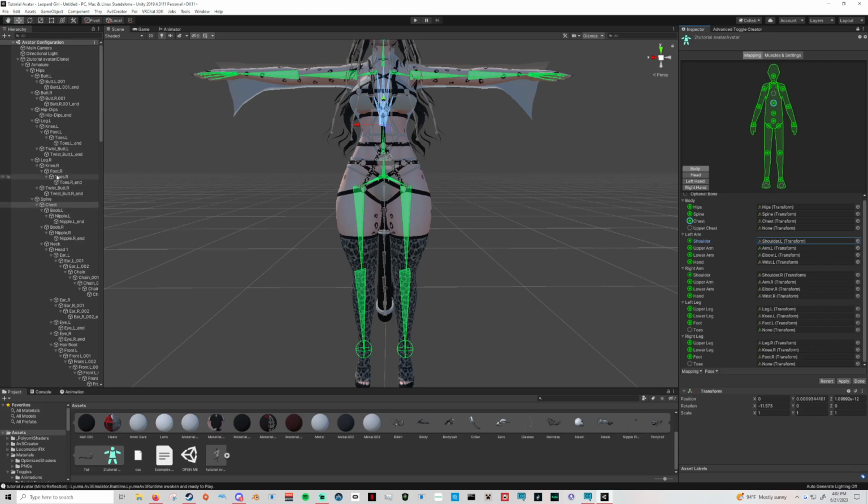Okay, and then let's add our toes back. This is right foot and this is left foot, and apply.